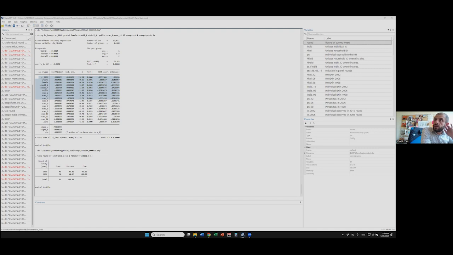But in theory, we have two options: either to keep it and not treat this, or to say that it's a data entry error. So we will remove this observation and stick to the observations that have the same gender in the two rounds. Okay.